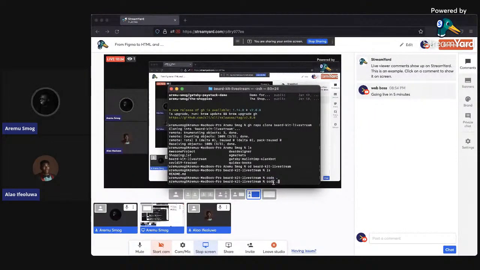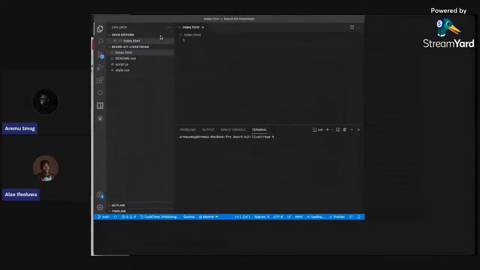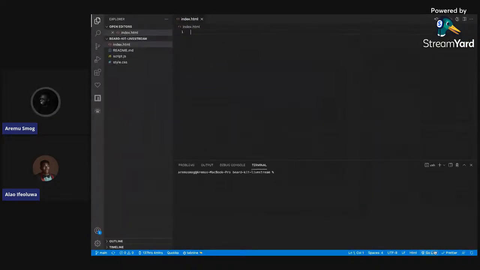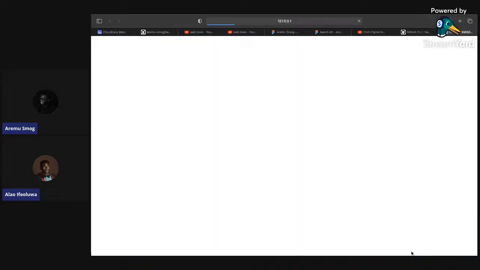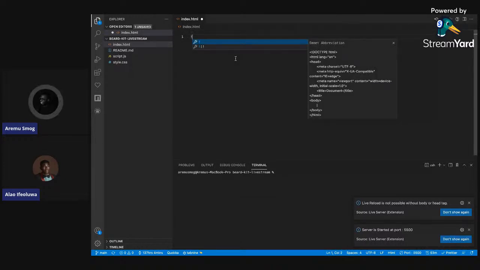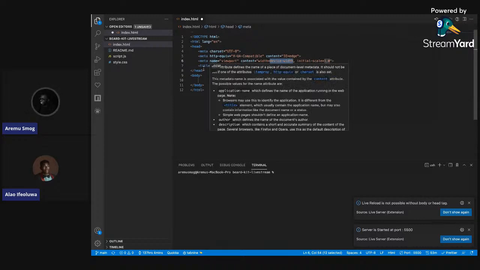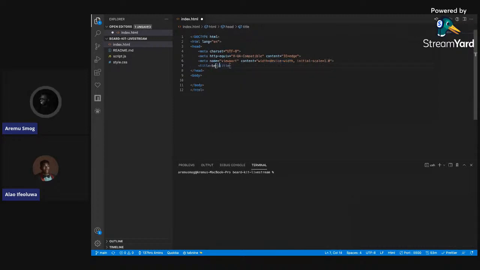If I press the up symbol, it's going to bring back this command without me having to retype it. Then press enter. It opens up VS Code again for me. I'll maximize the window here, and you can see that I now have this symbol that says Go Live. If I click on Go Live, it's going to open up this tab for me. To test that it is working, I'll come in here, press the exclamation mark and press tab, and it gives me the basic scaffold for an HTML file, which I don't need to memorize. Then I can say that the title is Beard Kit.